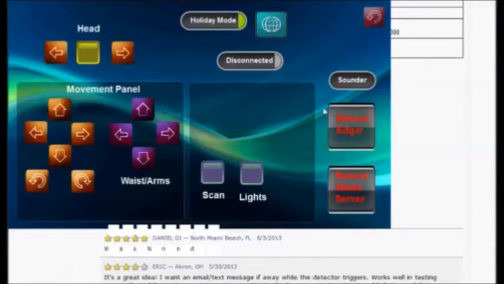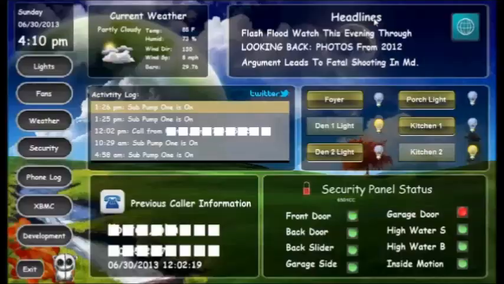This is actually a smaller screen, but this is to be controlling my robot that I have. I have a Sentry robot that's working on the house. I also have a couple system controls in here. I can actually reboot the system or reboot the media server.